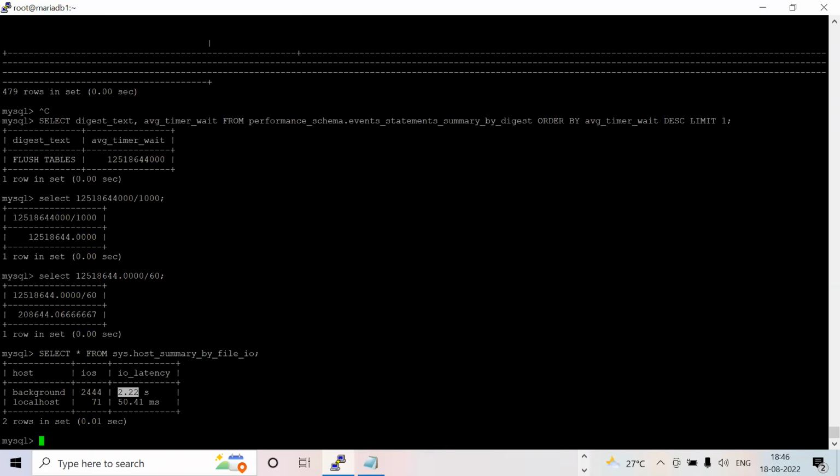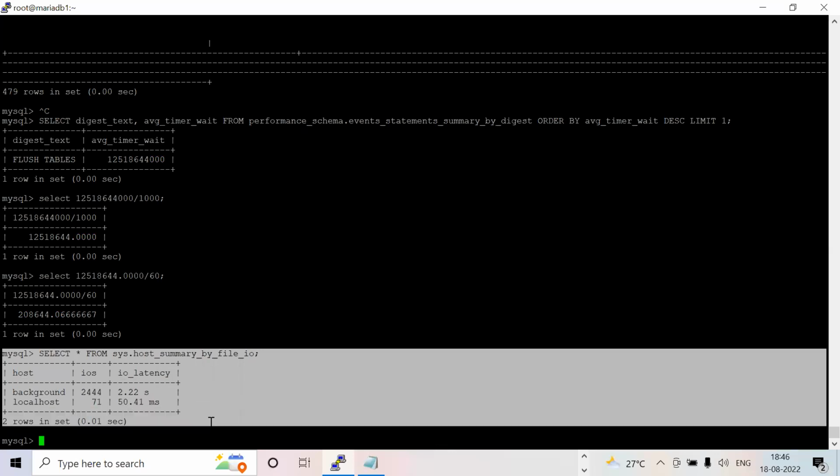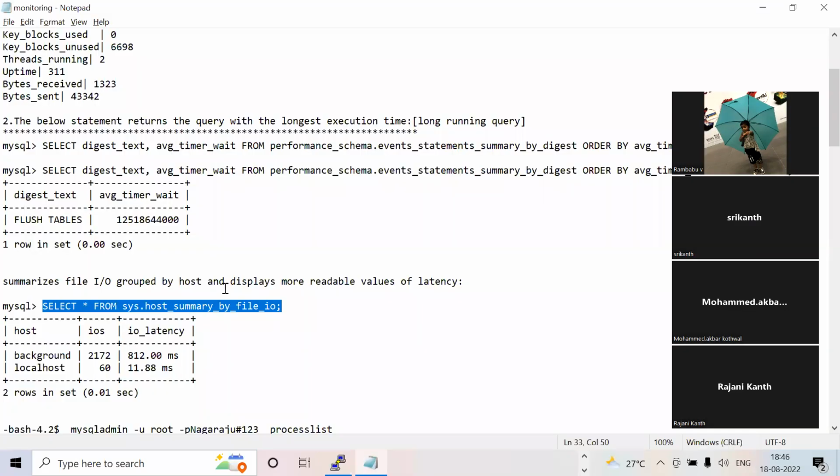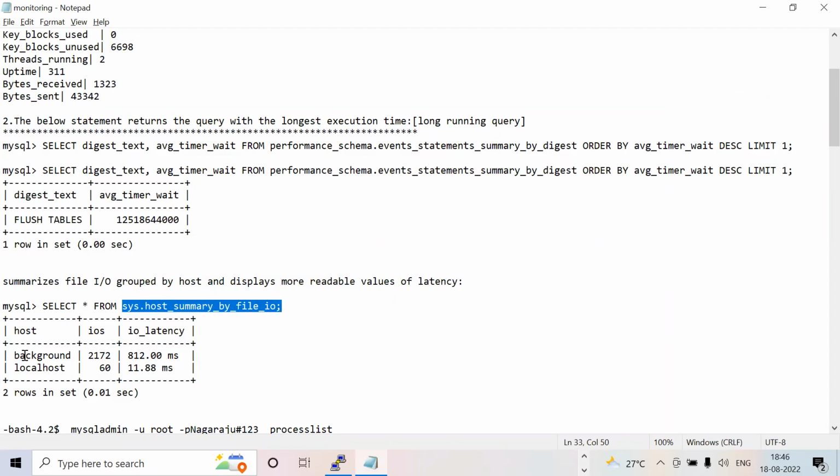This one, localhost, we did in just 50 milliseconds, okay? This one also, which is using more input/output, we can find with this one. What is that? In the sys schema, host_summary_by_file_io. If, for example, your remote IP is there, it will print that one as well, okay? It will print that server.